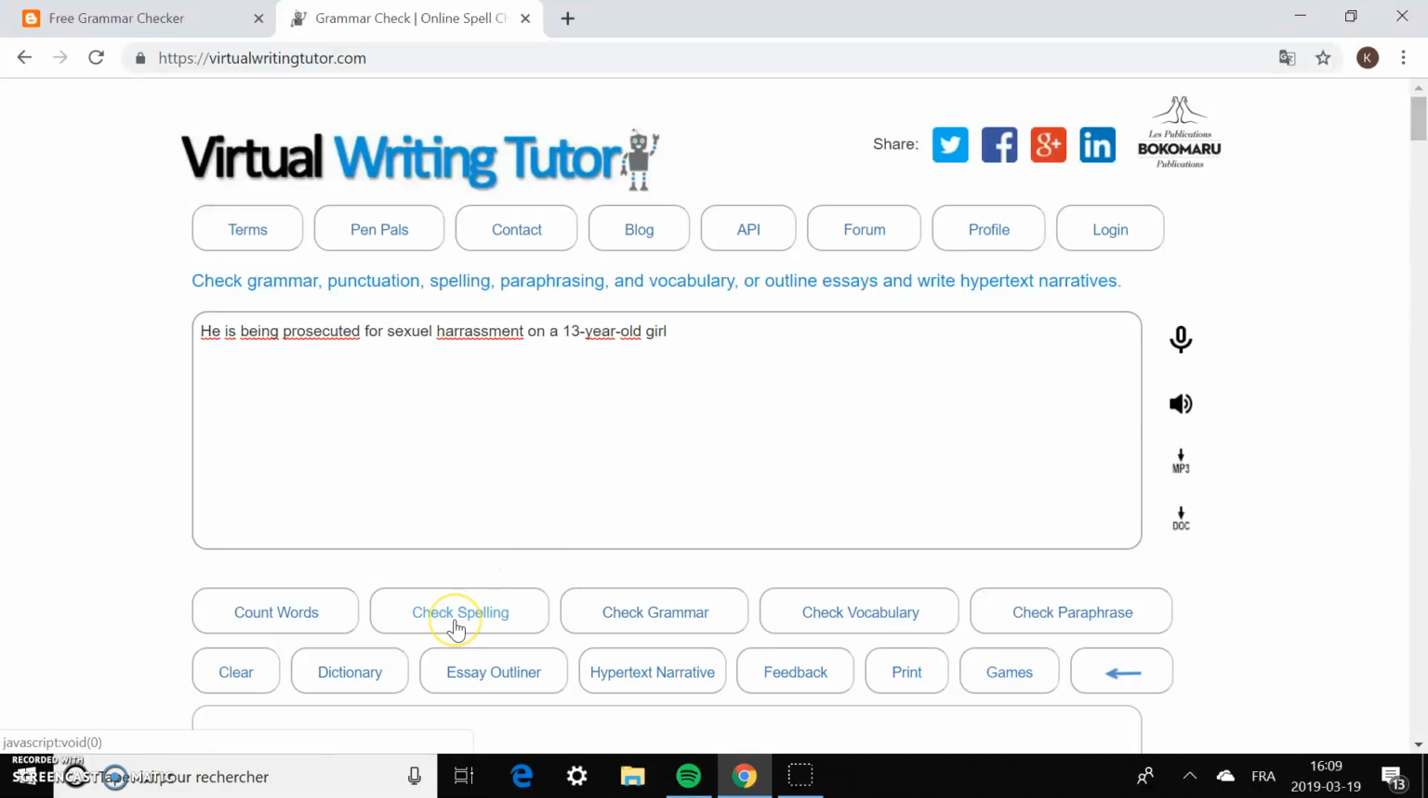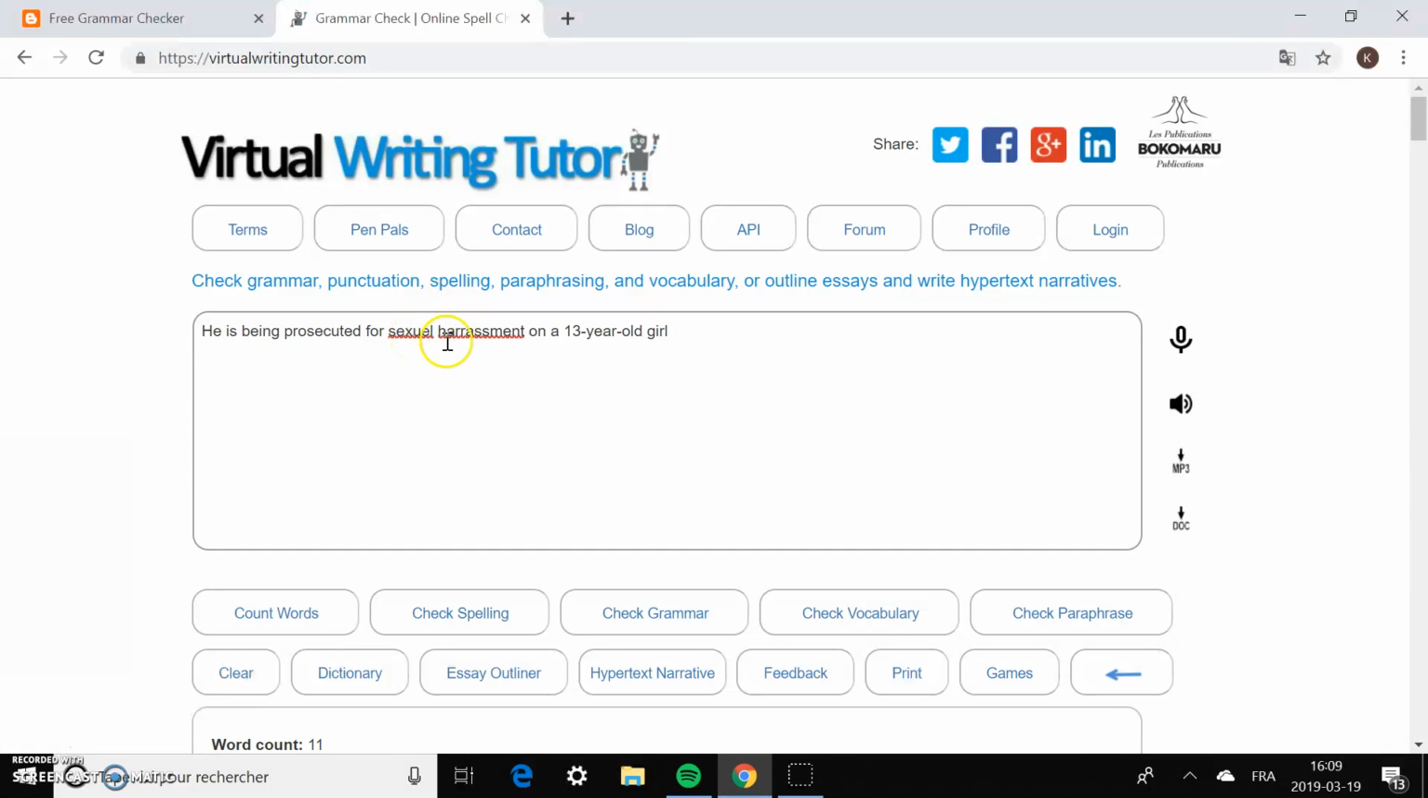After that, if I click on the check spelling button, the website underlines in red the misspelled words. So now I can see that I have two spelling mistakes, one in sexual and one in harassment. Now I just have to click with the left button of the computer mouse and it shows me the proper way to write each word.